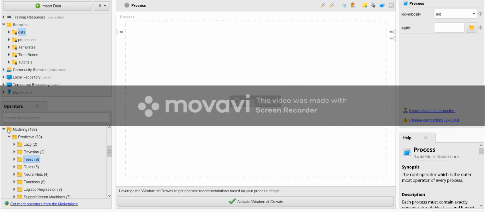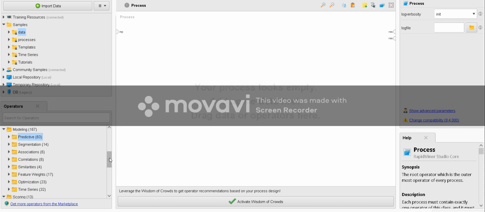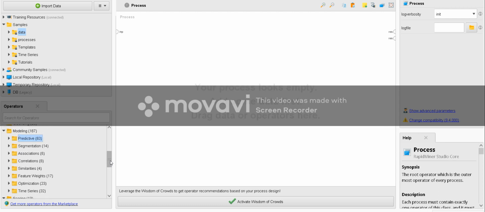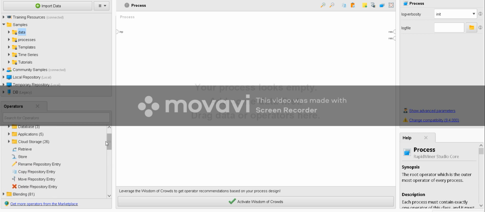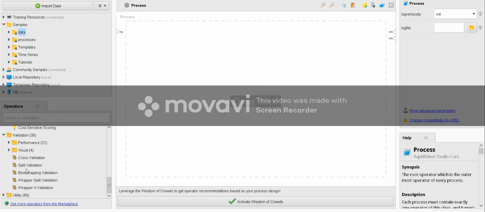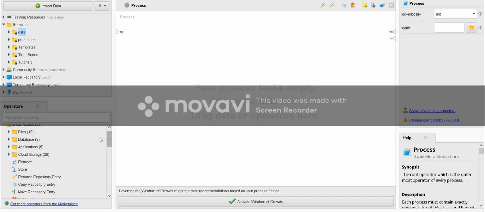Like we have the modeling, we have the predictives, and we have the neural networks and the deep learning concepts, the NLP, the time series. So these are the things which are available in the operators. Anything you can apply to this, like you can do cross validation if you want to do any validation techniques, or if you want to perform any scoring. So these are all available in the operators section.